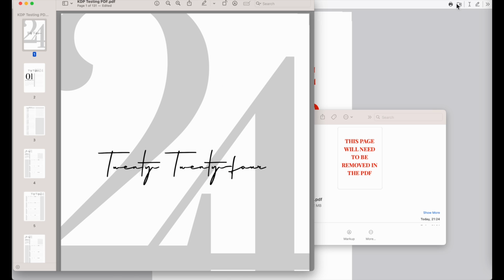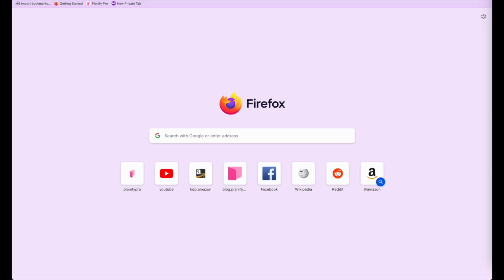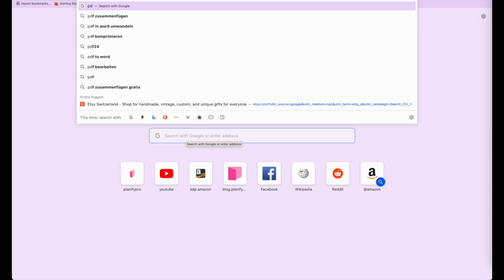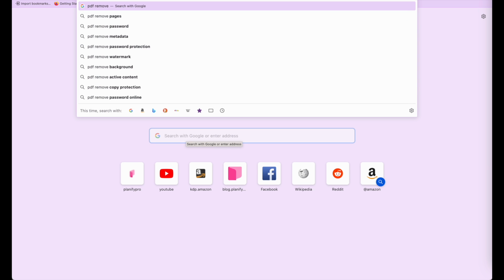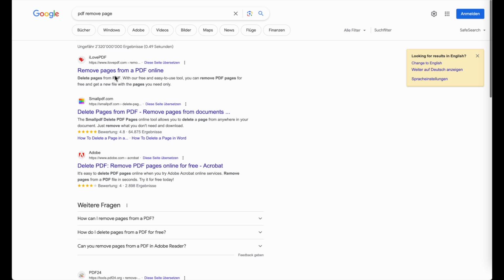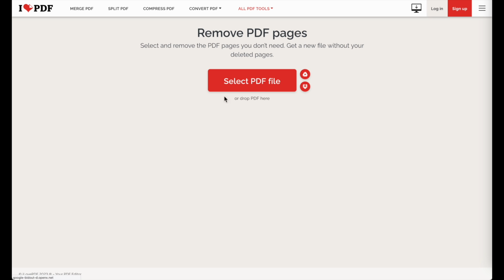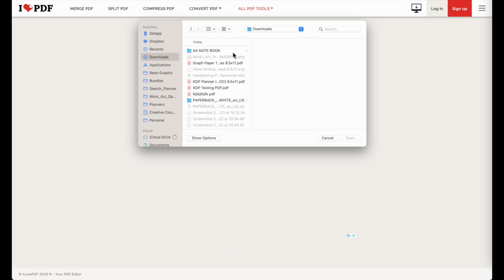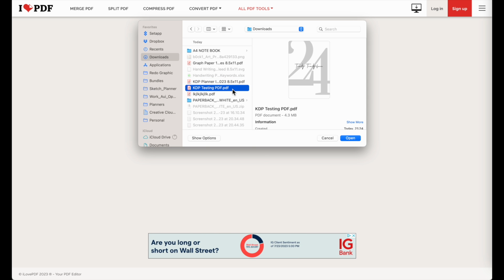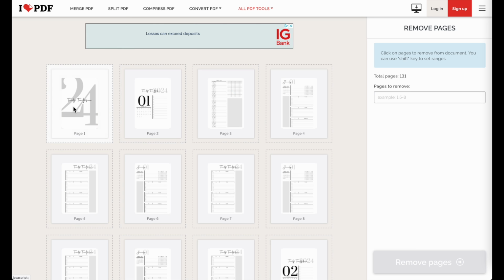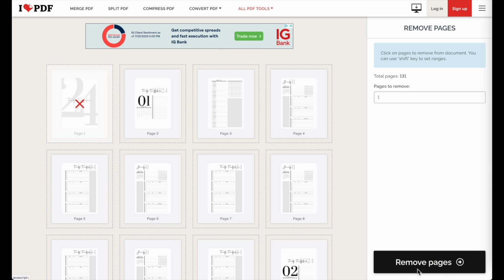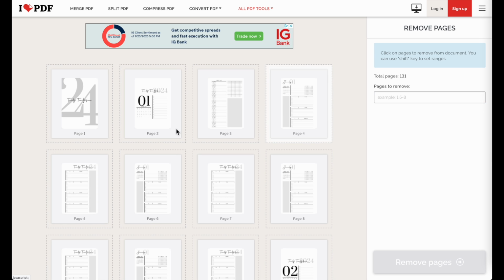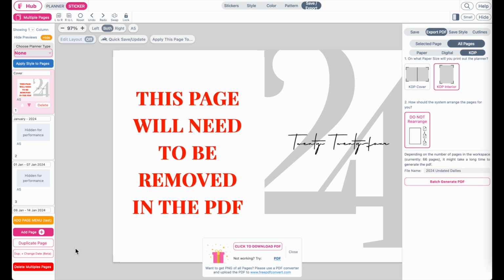If this also doesn't work, or if you're on Windows, you can also go onto Google and search for "PDF remove page", remove pages from a PDF online. So you can here select your PDF file, this one right here, and then you can select the page and then click on remove the pages. But I already have removed the pages before, so that page is already gone, the red one, this one right here.